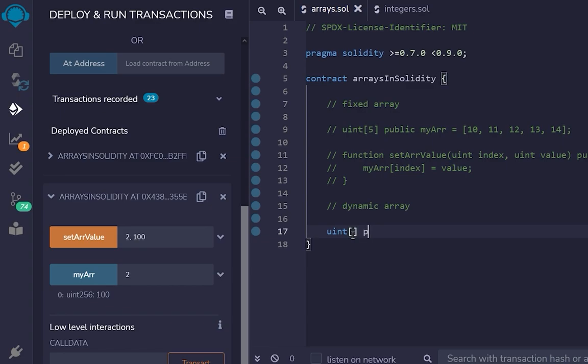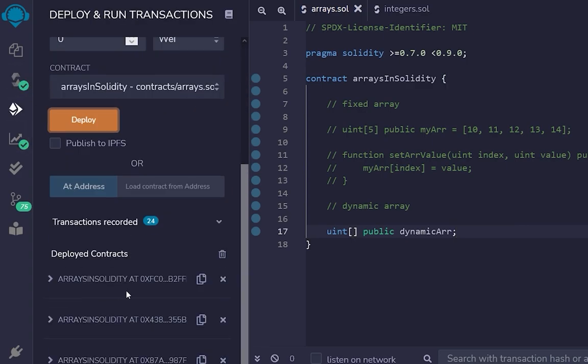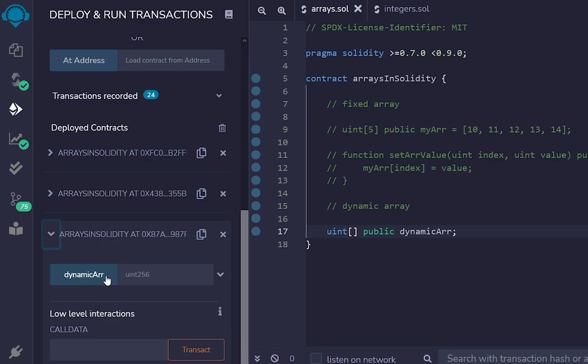And now we will also have to specify its visibility. Name will be dynamicArr, and that's it. That's how we declare the dynamic array, and then compile it, deploy. In the third instance we have this dynamicArr, and it says pass something in here. When we pass 0, it will give us nothing because that array is not yet created and there is no value in here. So now we will create a function to push some value in our array, and we will also create a method to pop some value from it.